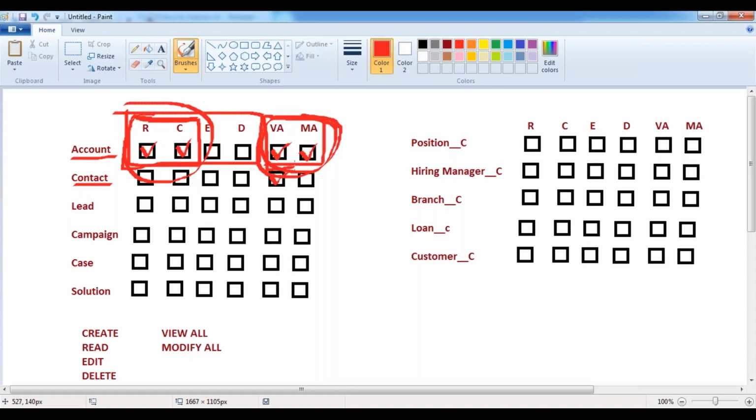So whatever objects you would like to make visible to the people, we can grant the permissions over here. Depending upon your application requirement, you can grant permissions on the required objects with the required level of permissions. On each and every object, we can grant 6 levels of permissions: read, create, edit, delete, view all, and modify all.